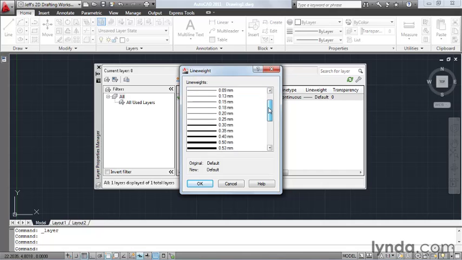From here, I can select a line thickness that I want the geometry on this layer to have when my drawing is plotted. Now, we'll talk more about line weights when we get into our chapter on plotting. For right now, I'm going to leave this set to the default, and I'll click OK.